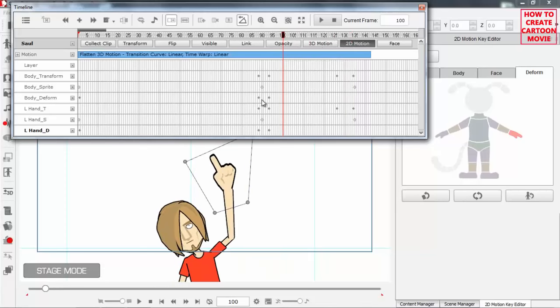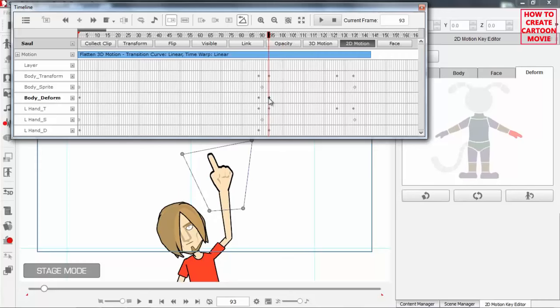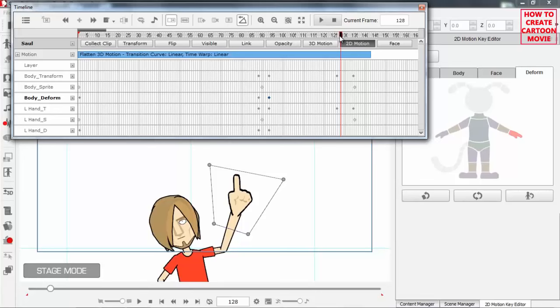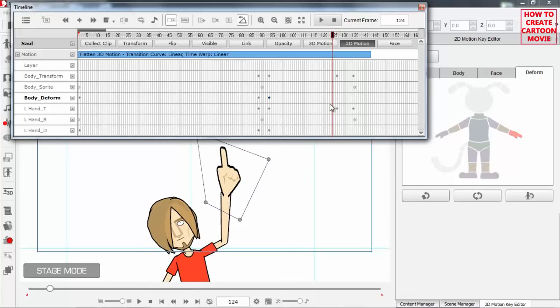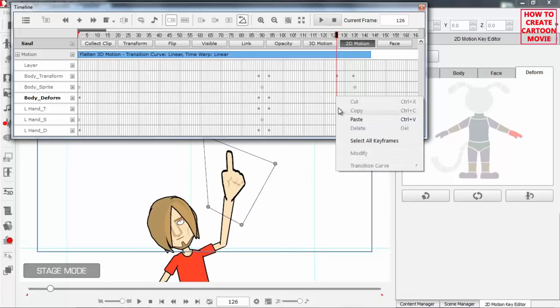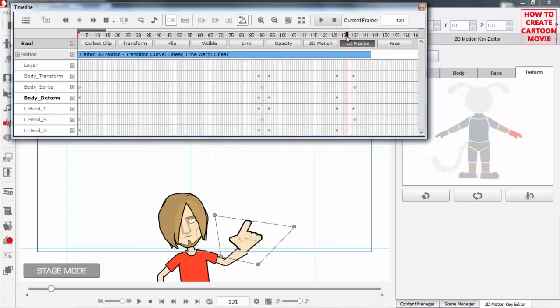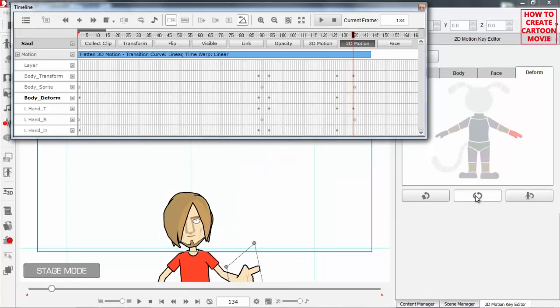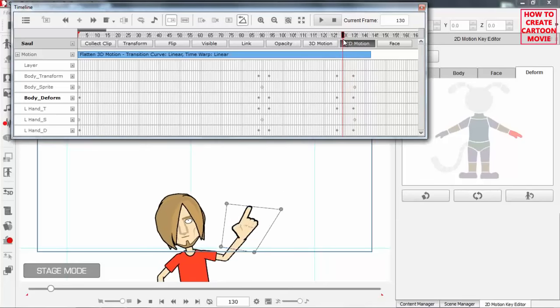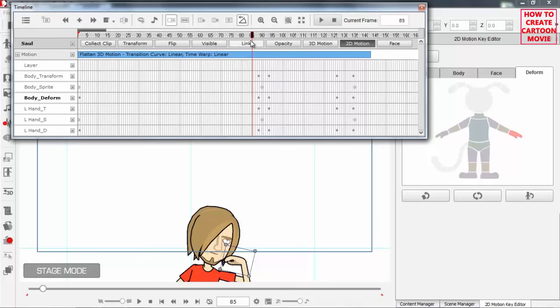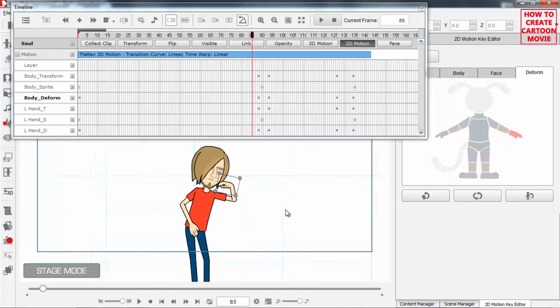Of course, we want to do the same thing. So let's go to the body deform, copy that keyframe to the point that we want to, maybe to about here, and then we want to paste it back down. And then at this point, we're going to do the same reset. So this should have a nice return back to normal. There you go. So now we have the body transform, the body stretching, and everything like that.